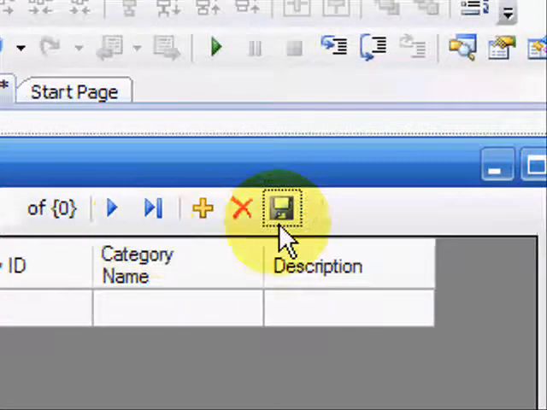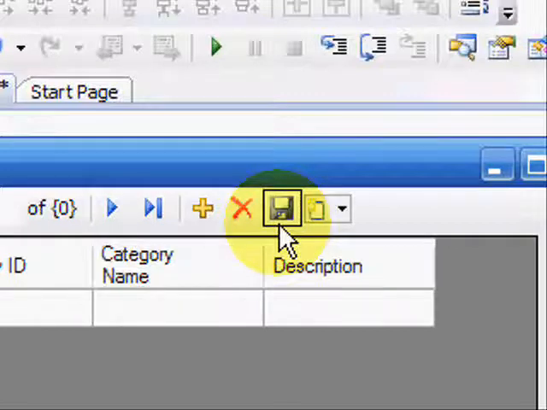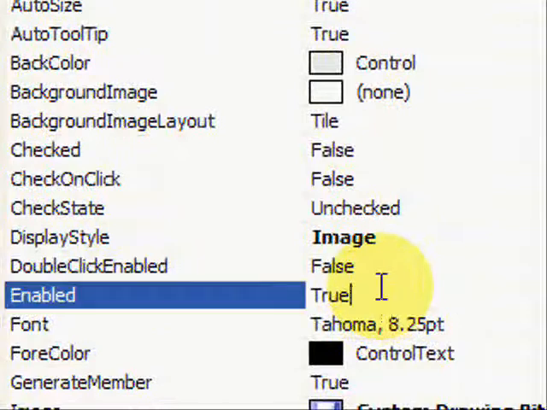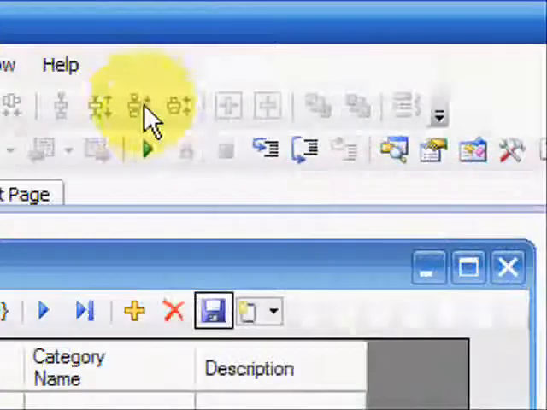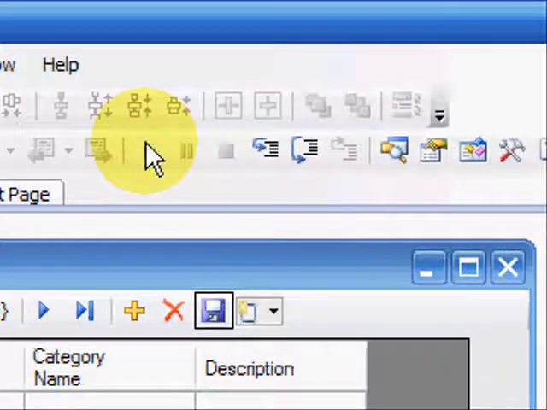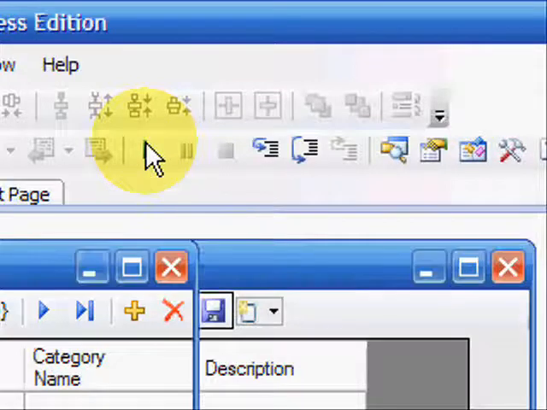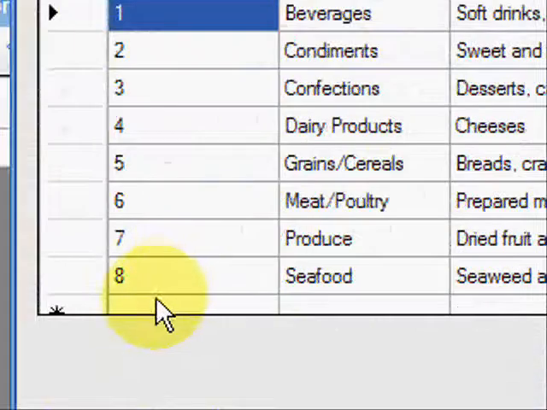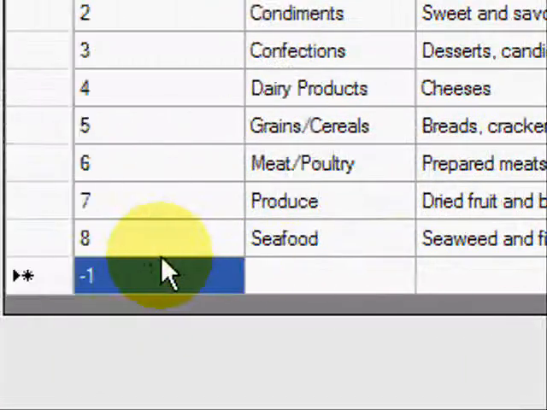We've got the bar up here. To save a record, all you're going to need to do is click on this, go to the properties menu and make sure that enabled is true. Okay, so now when we run this program, there we go, it pops up here. We've got all these things here. We just need to add our new record at the bottom.